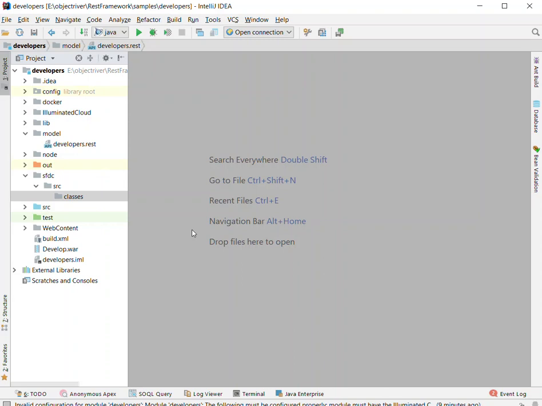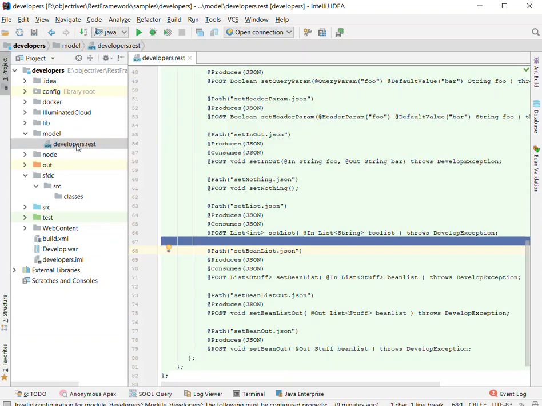This is the Java development environment called IntelliJ. We're in an example called developers. We have this Salesforce directory with the source and classes empty, so there's no code here. This example is one of our developers examples with a lot of web services with complexity, lists and beans, enums, etc. A lot of different options. We use this for testing or even building new mappings to new languages.